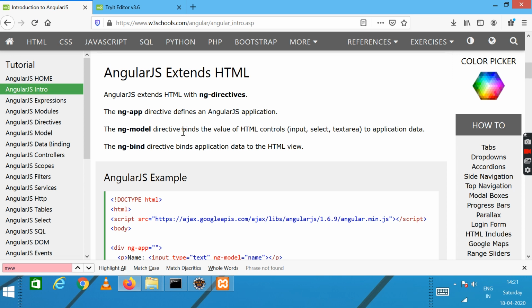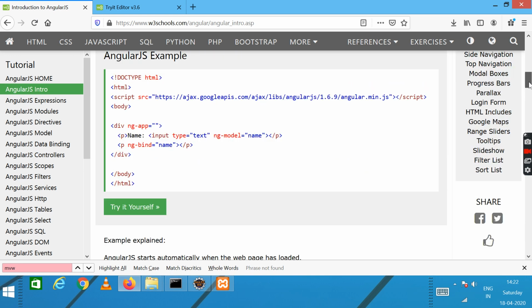Second we have ng-model. This ng-model directive is used to bind the HTML controls to the application data. It is very similar to the name property in HTML. And third is ng-bind, which binds the application data to the HTML view. Suppose you want to display a text box value in the form of a paragraph or in the form of labels. That holds the HTML view, which holds the text box data and displays it on the HTML view. For that, ng-bind is used. So these three directives are used.